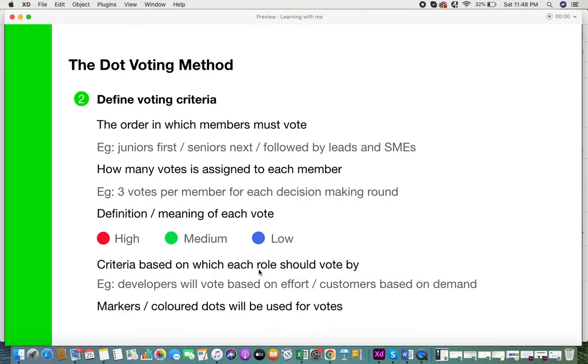So for developers, let's say the decision is being made as to which feature needs to be prioritized. Developers would think based on the time it would take to implement that feature, the effort that would be taken to implement the feature, the complexity. Whereas the customers on the other end, or the clients, might vote for a feature based upon the demand, based on their need. The UX people might vote on a feature based on what type of value it's going to provide, what type of experience it's going to provide.